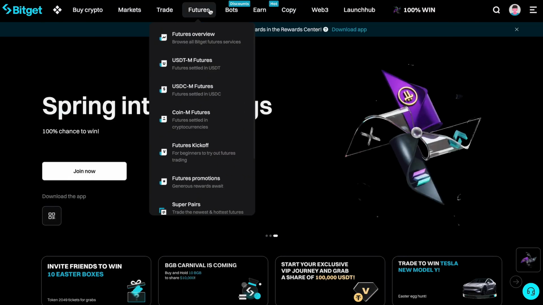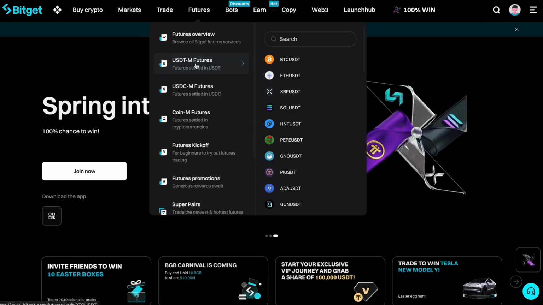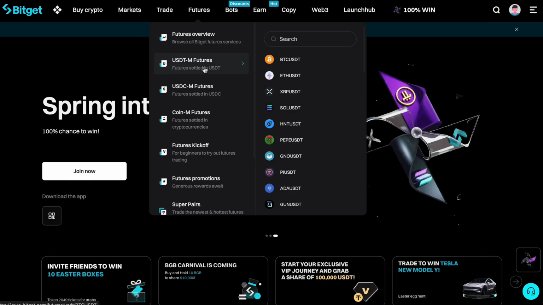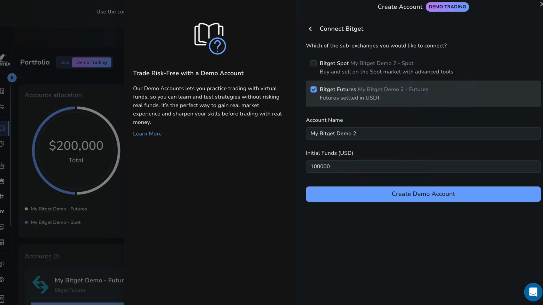Let me have a look. Yep, so you want to have it in the USDT-M futures. Have your crypto in that when you sign up to your account, your USDT. And then what you're going to do is put in the account name and everything that you need from the exchange. And then you're going to go ahead and click create account.